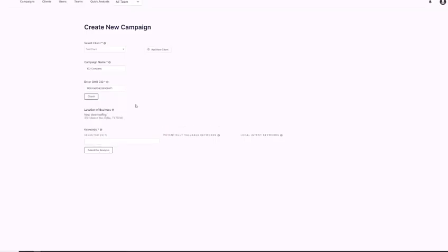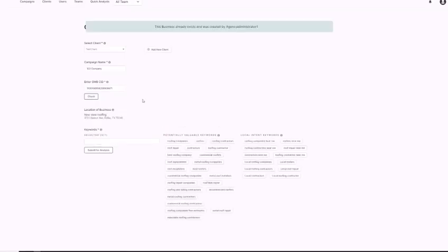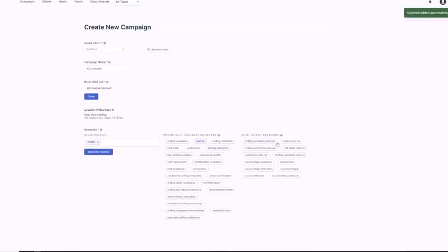And our system will go and, based on their category, give you a list of suggested keywords, suggested local intent keywords. So you have roofers, roofers near me. Those are always obvious, popular keywords.